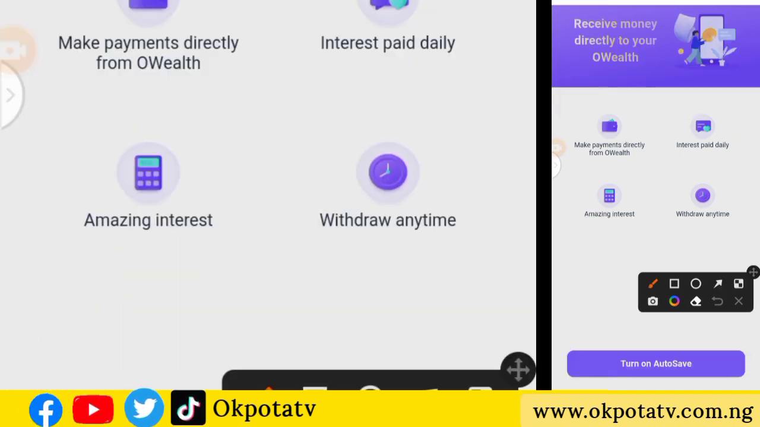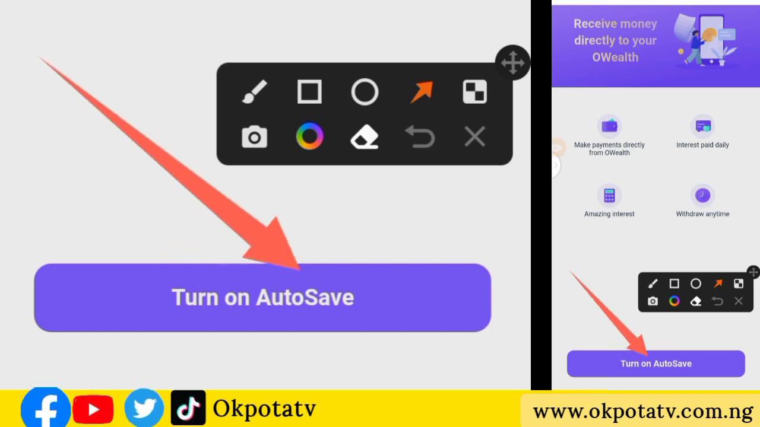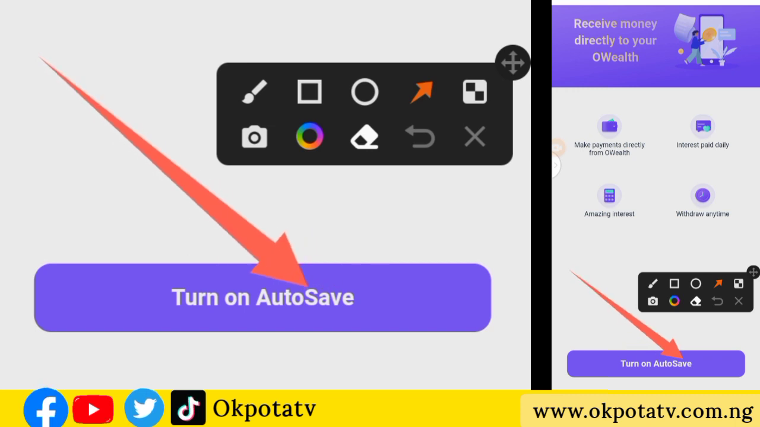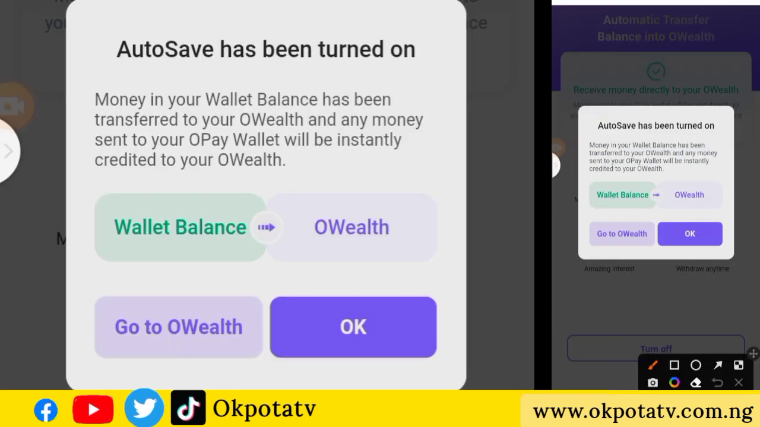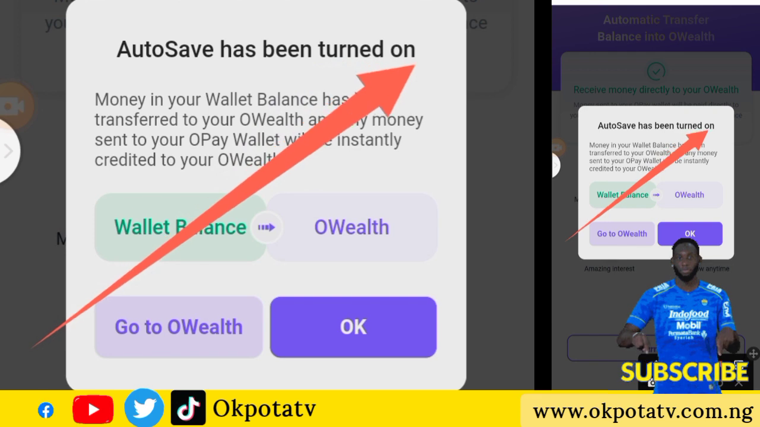Every day. What you are going to do next from here is that you come to this option here, which is turn on auto save. You touch it. Once you touch it, the auto save will be open up to you. So I'm going to touch it for you to see how it looks like. You can see on the screen here which say auto save has been turned on.